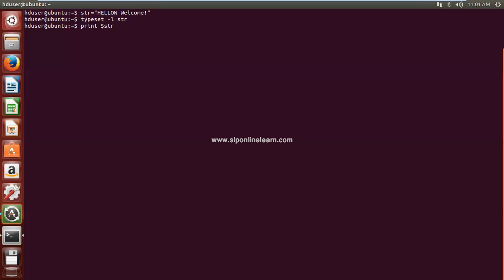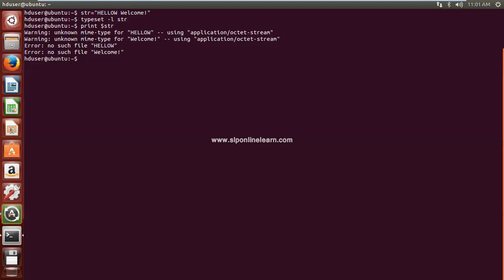print $str. Actually, print is a KSHELL command, and this is bash shell. Let me execute this command. We got some warnings and errors. I'll tell you why.